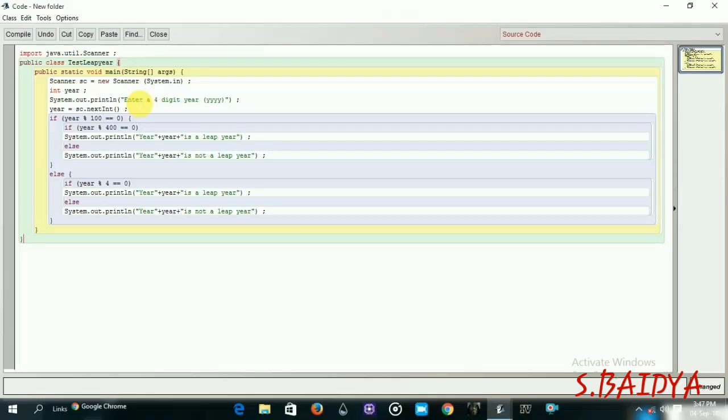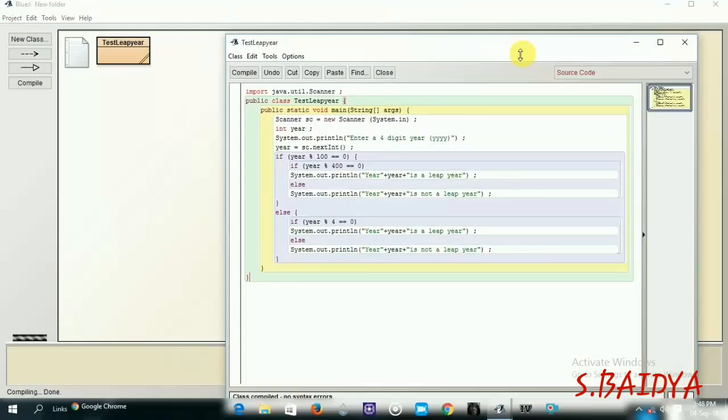Congratulations guys, you finished writing a program. Now what you need to do is compile it correctly so that no errors come. So I'll just compile it. Yeah guys, I have compiled, class compiled, no syntax errors. Now put it over here.